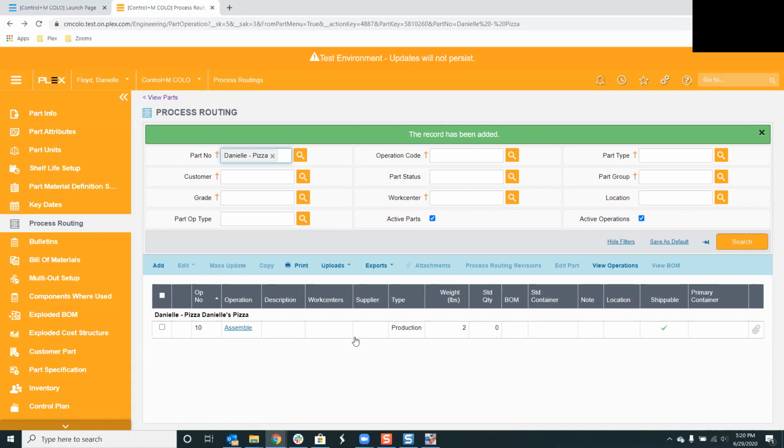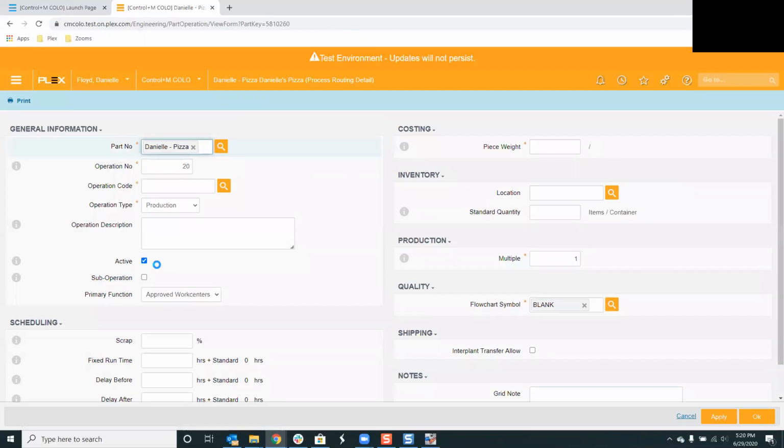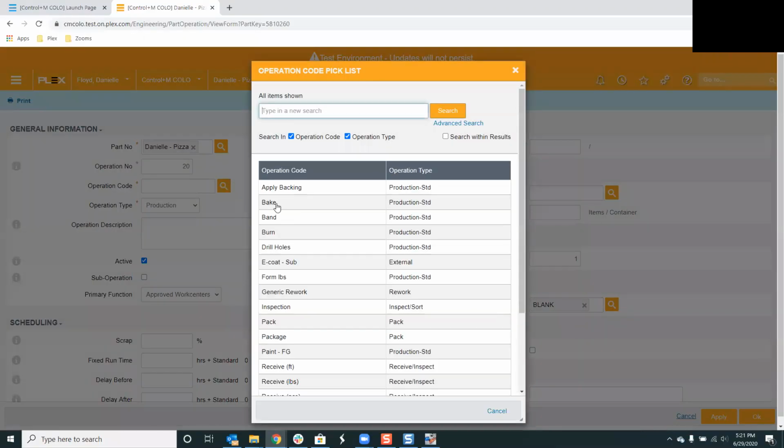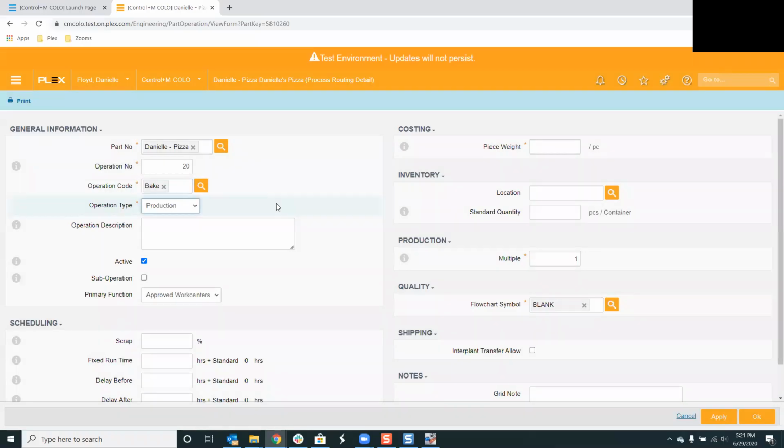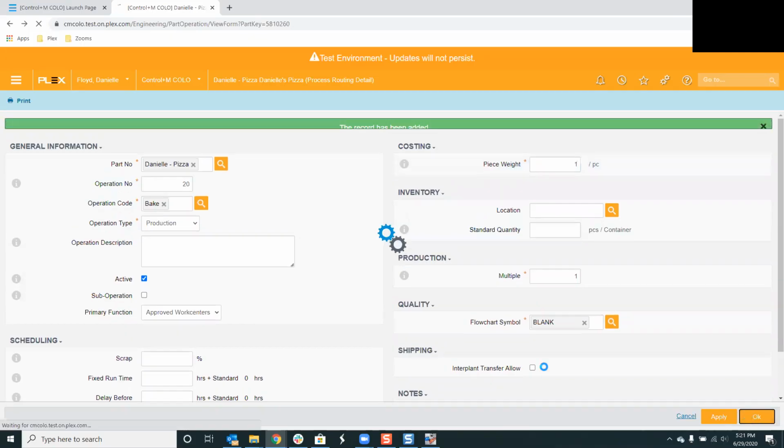Next, we need to add an operation of bake. So go ahead and press Add in the action bar. Notice again, we are now entering operation number 20. In the operation code field, select the operation code of bake. We're also going to enter a piece weight here. So we're going to say that as our pizza bakes, it's going to lose some weight. So after that pizza is baked, instead of weighing 2 pounds, instead it's going to weigh 1 pound. Enter 1 in the piece weight field, and then press OK.